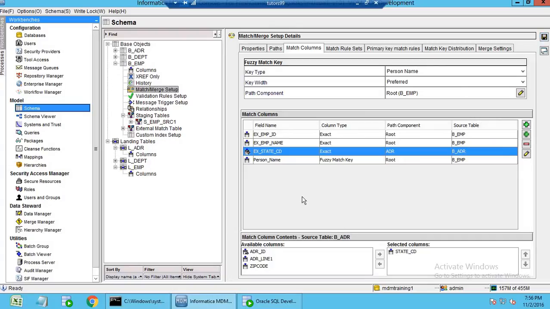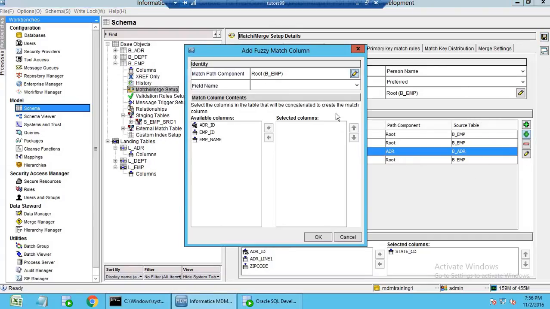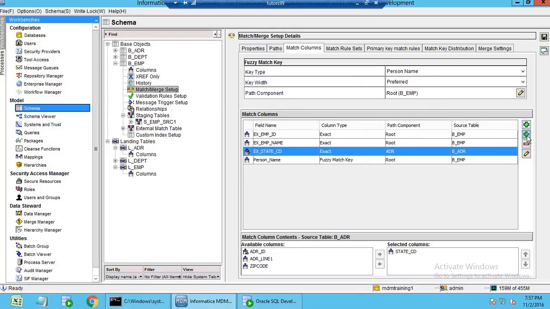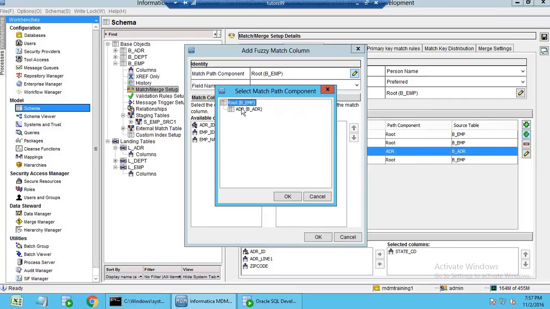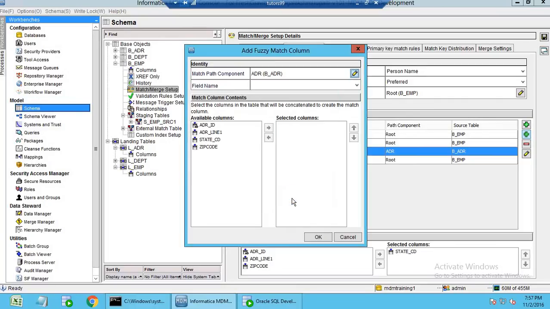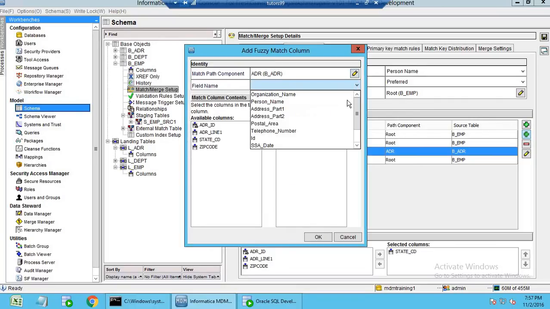Let's save. So let's add one more, fuzzy match columns. We have just added one exact. For fuzzy match we need to click on the plus sign here. Now let's select the address table from here. And now in the field name, as we know, in case of fuzzy we have no need to give the field name, right? From here we have to select the appropriate information so that MDM can apply the respective algorithm it has in the backend.